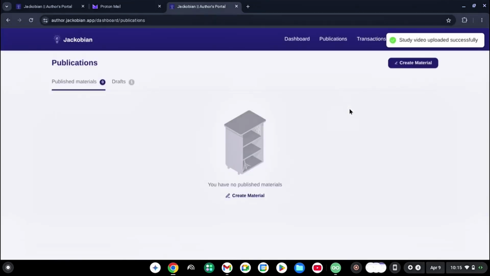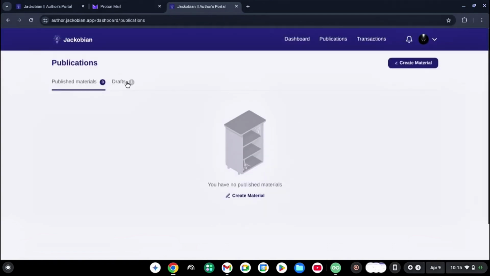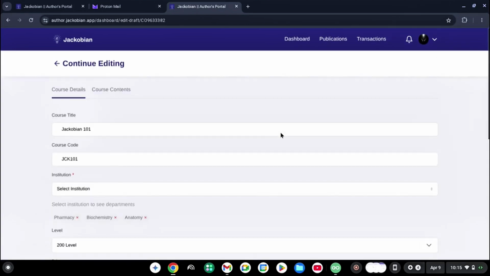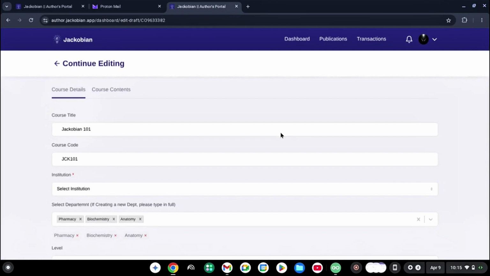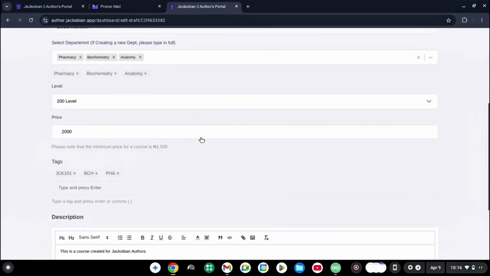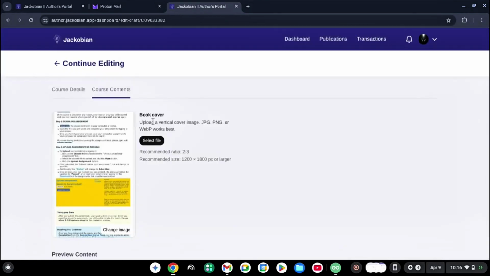In publications, you will see that published materials has 0 and draft has 1, because we understand that you could just be planning and prepping your materials and you're not actually ready to publish yet. So you have 2 options. You could decide to edit your course content, from the course name, the title, the course code, or change whatever you've uploaded. If you mistakenly uploaded the wrong video or wrong audio, this is where you can come and make changes.